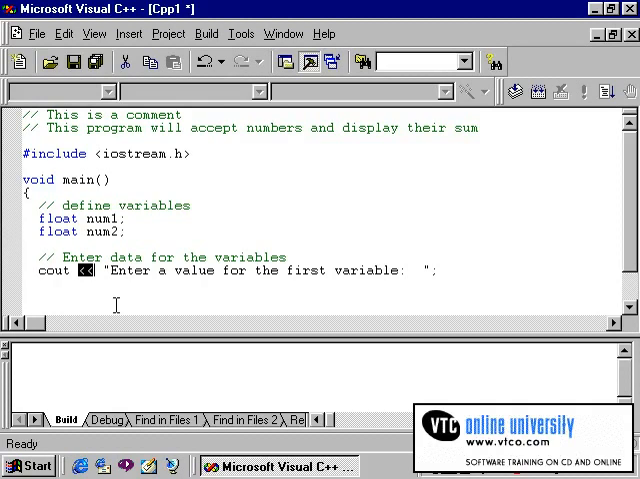Insertion operators are used with the cout statement, which is an important part of the syntax. This is cumbersome at first, but the more you work with the C language, the more easily this will be accepted. In this line of code, the insertion operator sends the message, enter a value for the first variable, to the computer screen. Keep in mind, this statement only displays the message on the screen. The statement does not pause the program to allow the user to actually enter the number.